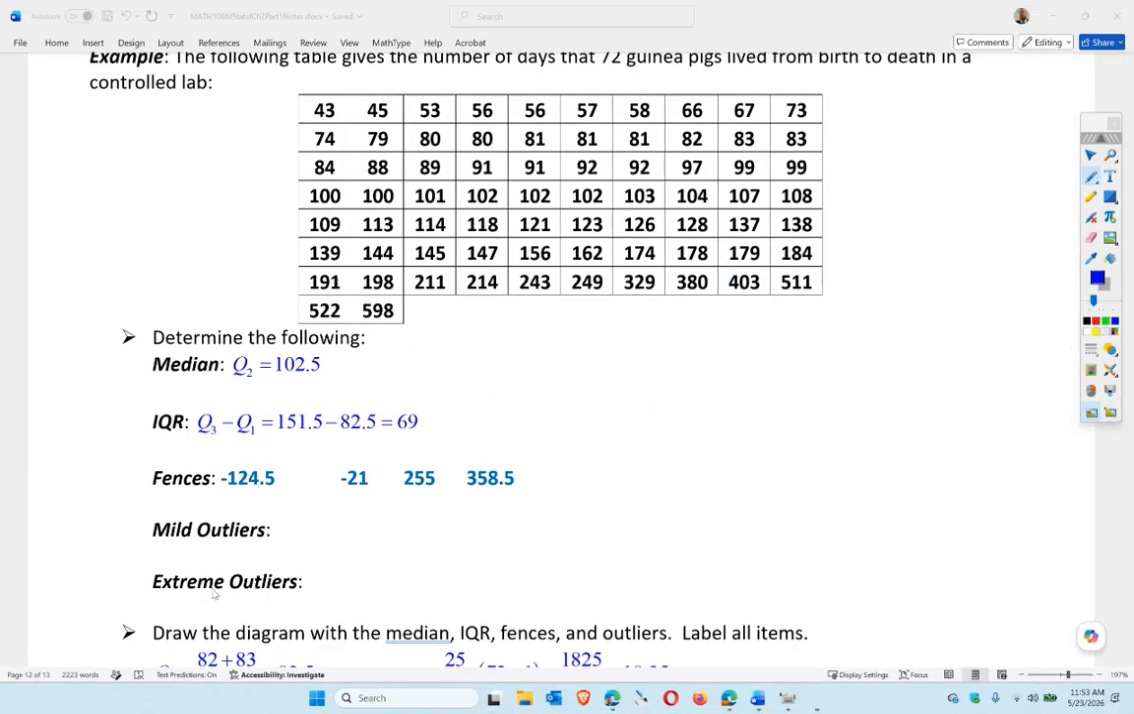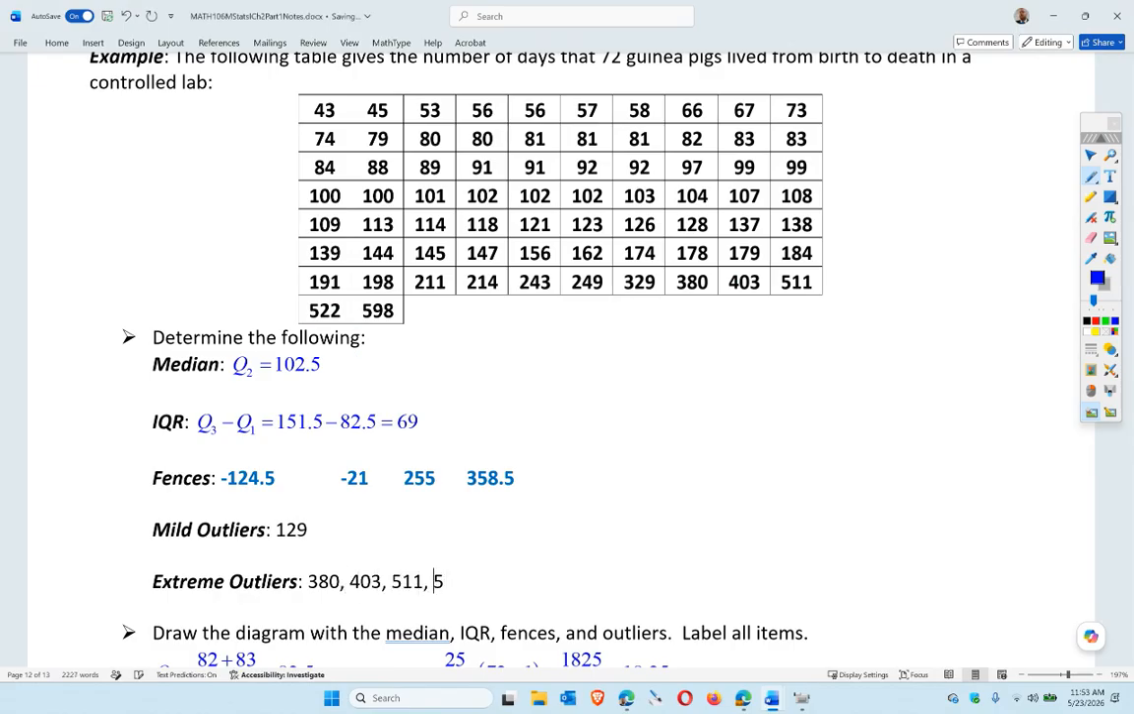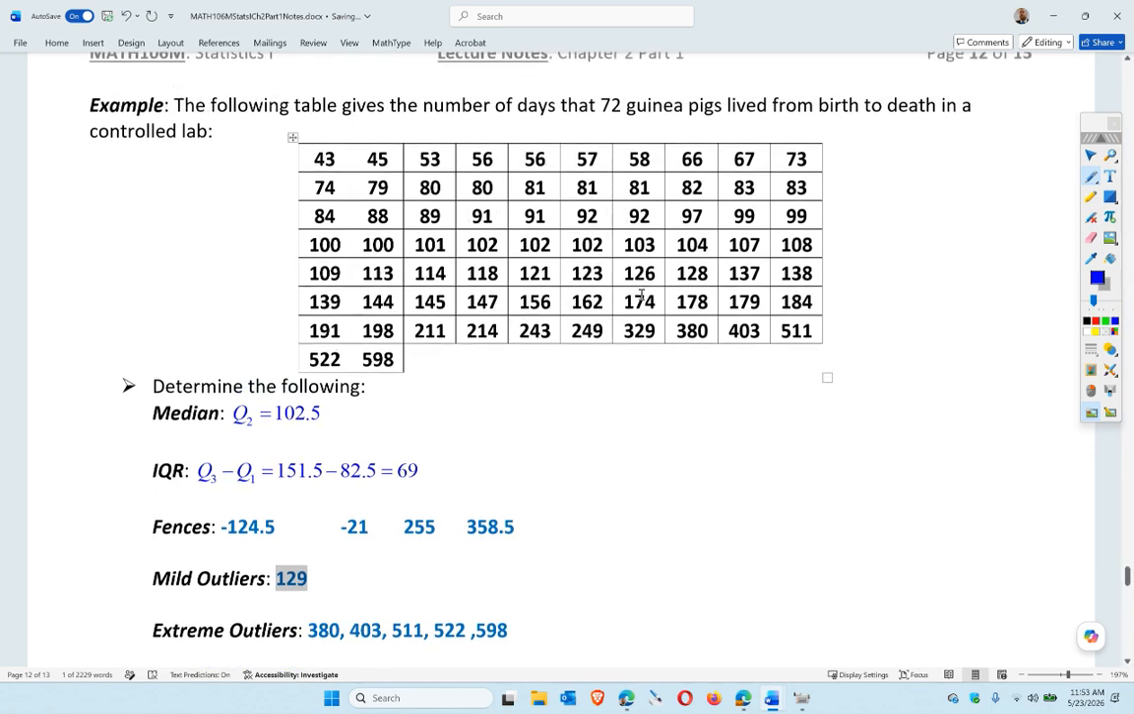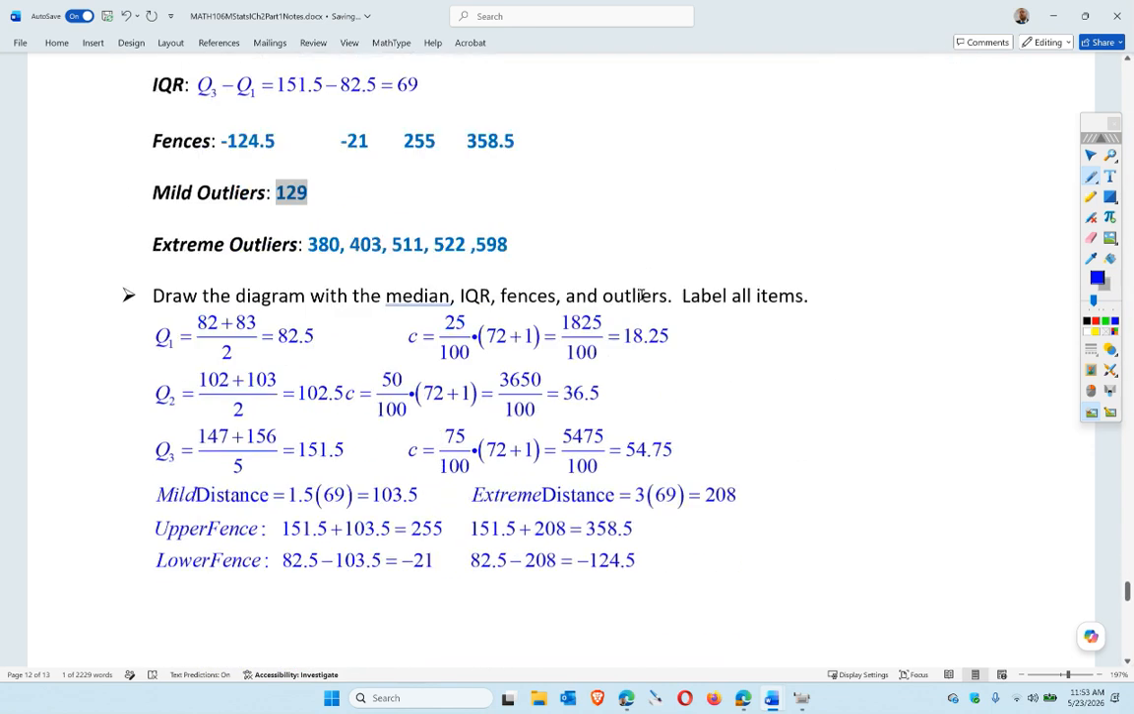Okay, so we can put our outliers now. The mild is 329, and the extreme are the other ones, right? So we had 380, 403, 511, 522, and 598. So it is possible to have only outliers on one end, or only extreme, or only mild. Any one of those combinations is perfectly fine. All right, so basically the idea is this shows the distribution of the data using quartiles.